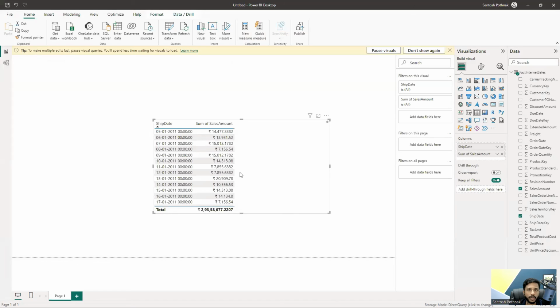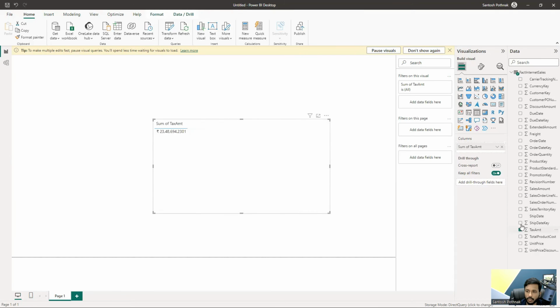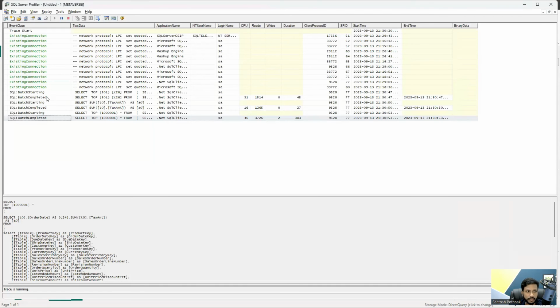So now let us remove this and drag it again. Let me add tax amount now. Maybe I will add order date now. So what I've added are order date and tax amount. If you look at this, these new queries have just popped in. These queries were not there a while ago. You can also notice the timestamp there.